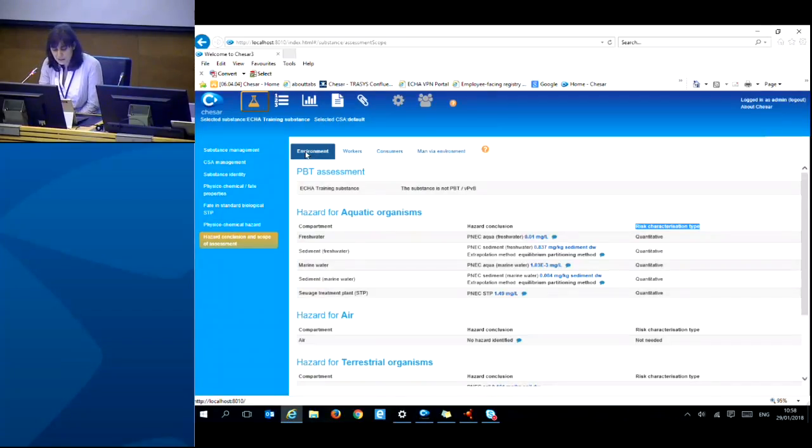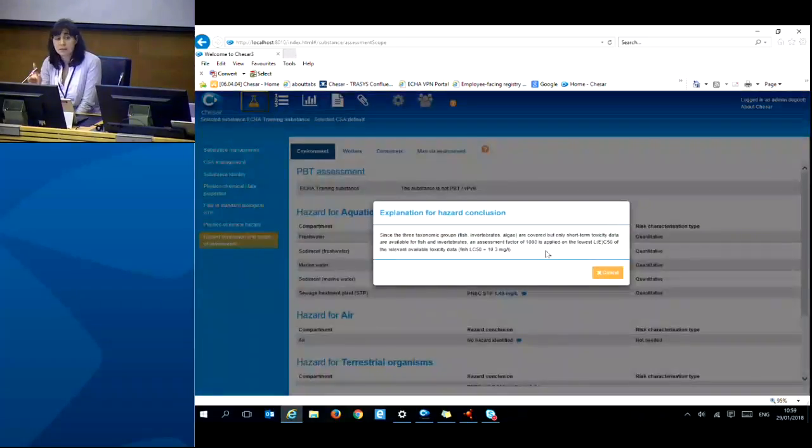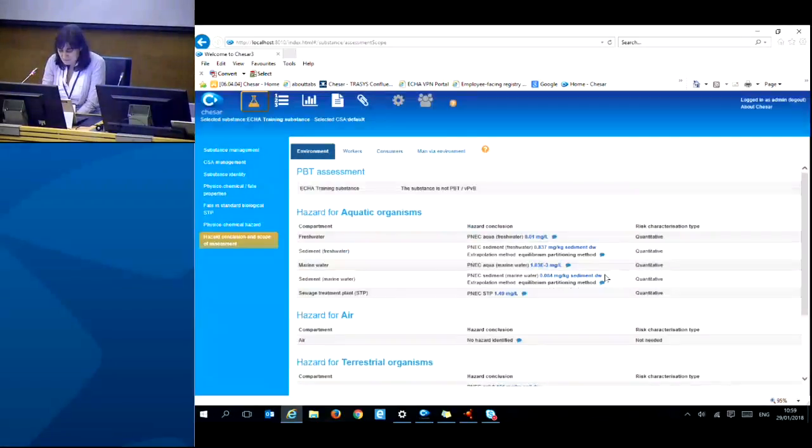If we stay in the environment, beside the PBT assessment information, again coming from Euclid, you have for each of the compartments, for aquatic organisms, the other conclusion that comes from the endpoint 6 in Euclid, which is 0.01 milligram per liter with the explanation that has been entered in Euclid. So Chesar is reading only the information from Euclid.